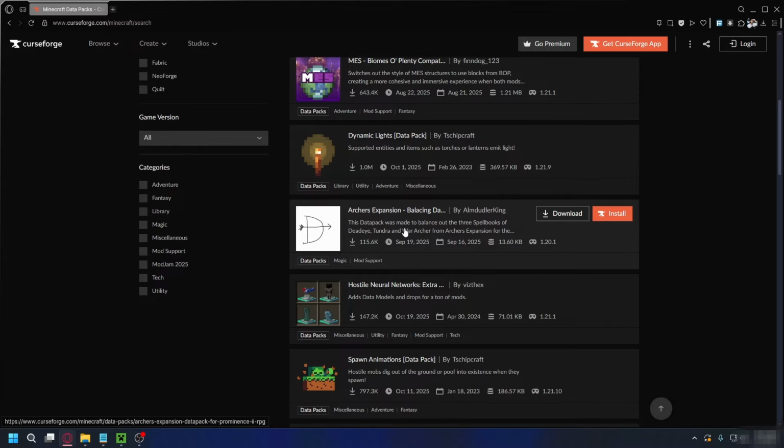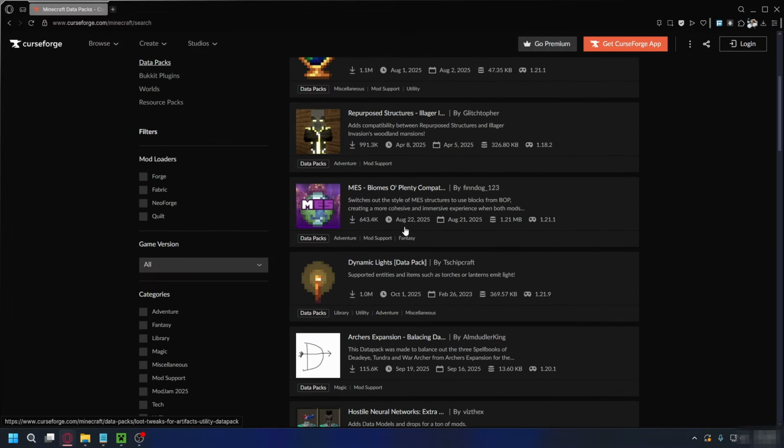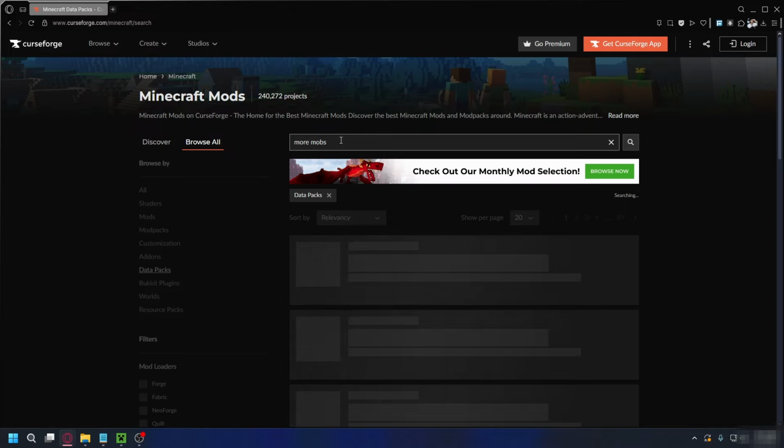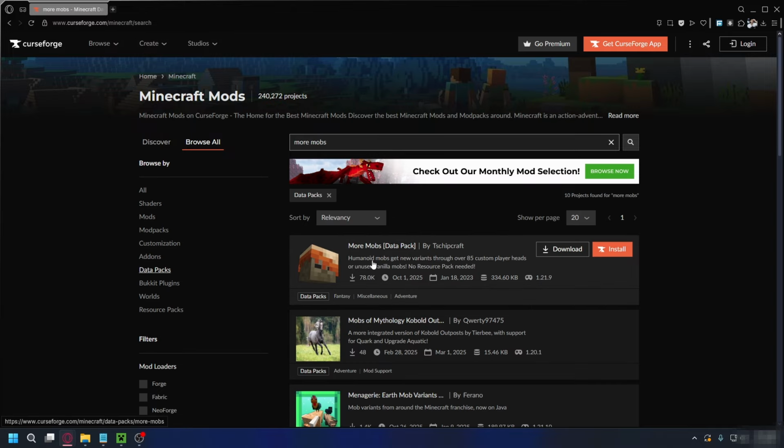So here you can browse through the data packs and look for the ones you want to download. Or you can also type in the search bar. So for example, I want to search more mobs, so it's going to be this one. And when you find the data packs you want to download, you can click on the page.